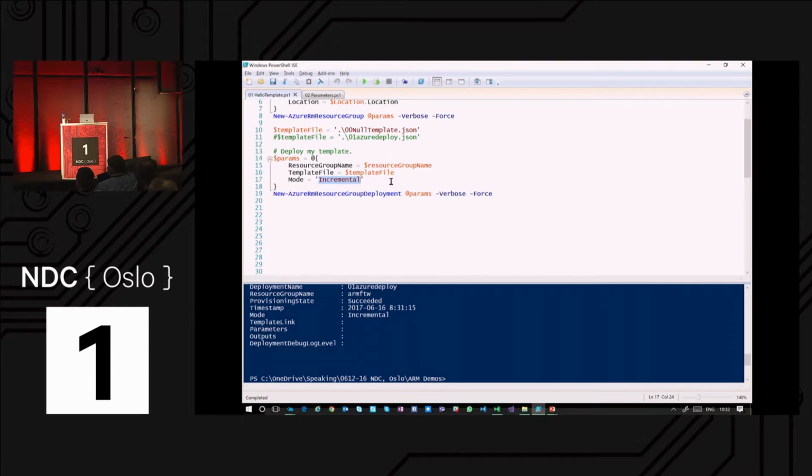And the other mode is complete. Complete means all the stuff that I have in my template, that's the stuff that's going to be in my resource group. And please remove everything else that is also in that group. So be careful with that. You might inadvertently delete stuff if you go with complete mode. But sometimes that's what you want. You want to have your template be the only source of truth for the resource group.